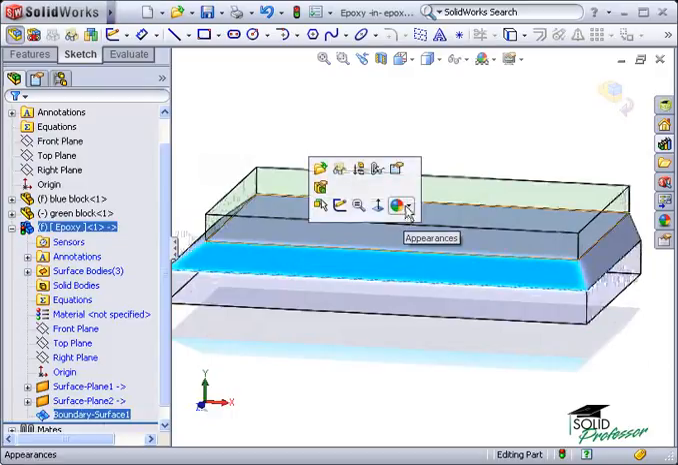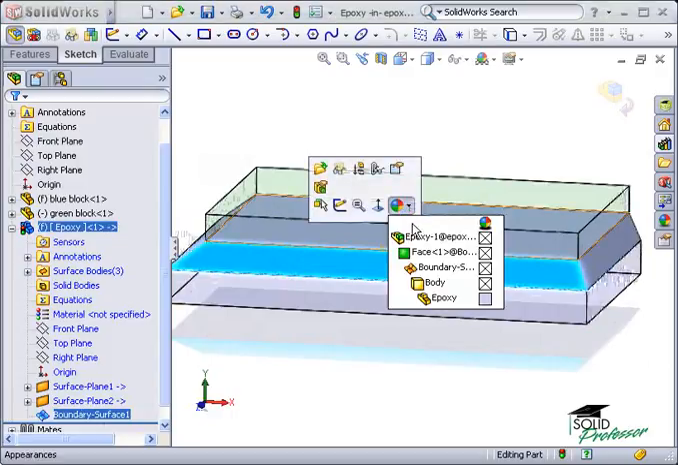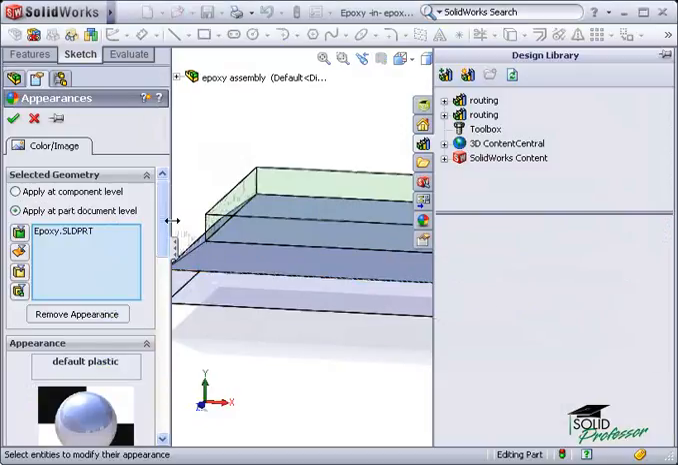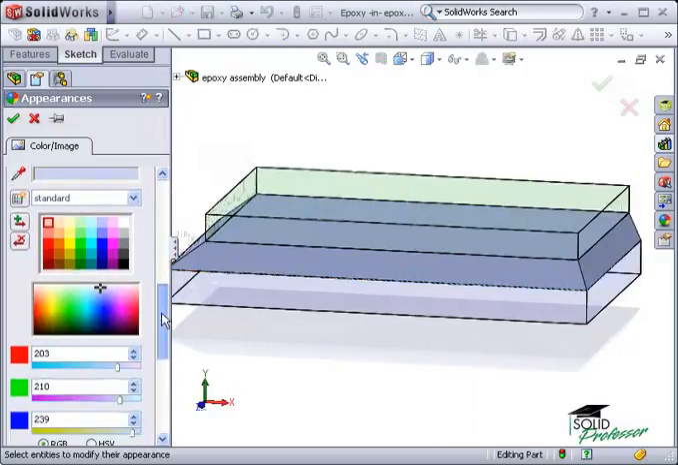I'll change the appearance and give the boundary surface a kind of transparent epoxy-like appearance. I'll choose a cream color and increase the transparency.